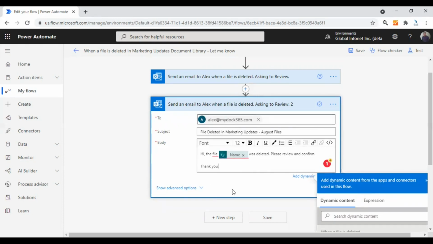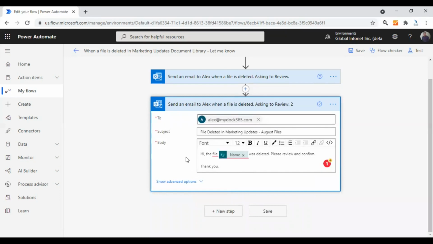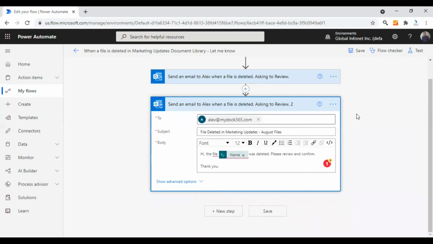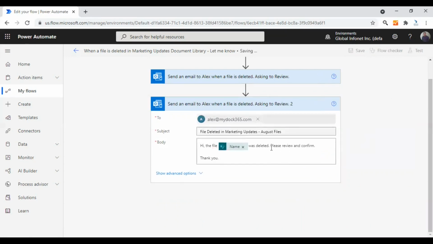So that's how you can copy actions, or copy-paste the code of actions, and create similar actions in the same flow. Or even, if you copy this action to the clipboard, you can use it in different flows. That's how it works. And after making all the changes, you can click on save and save this flow.